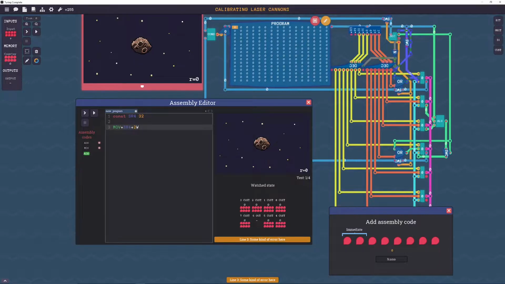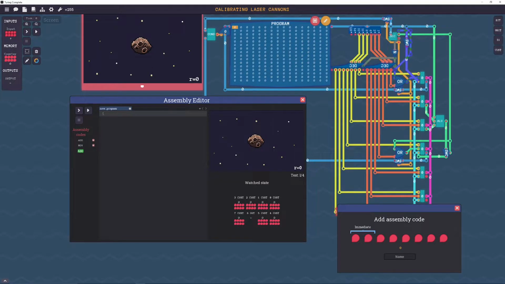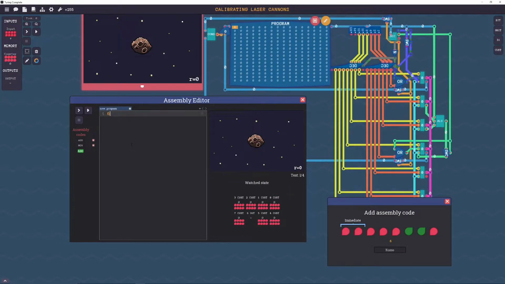Alright, let's write something useful. Alright, so I think the easier way to do this, yeah, we're going to just put 6, which is just that. You don't need an operation for just putting a value into register 0 because you got your immediate command here and just inputting the value. So we can just write 6. That'll put it into register 0. Move.